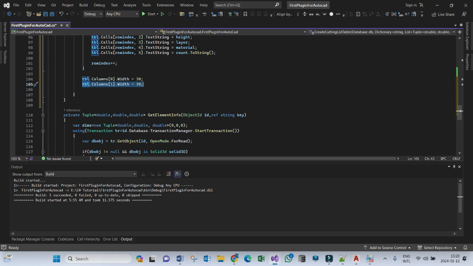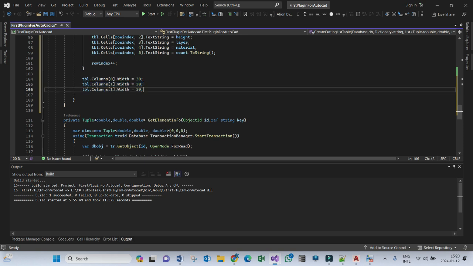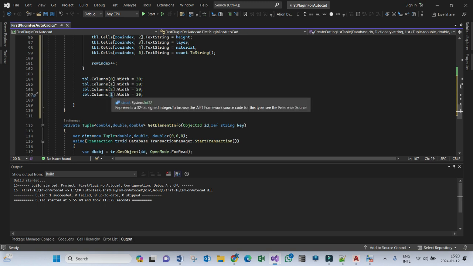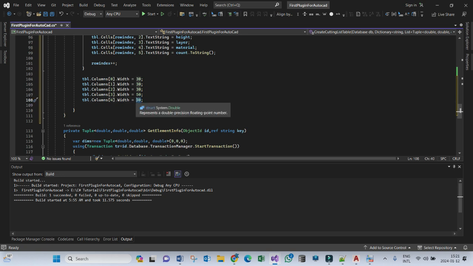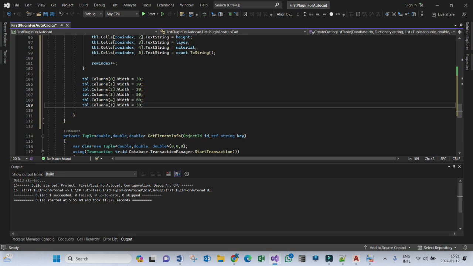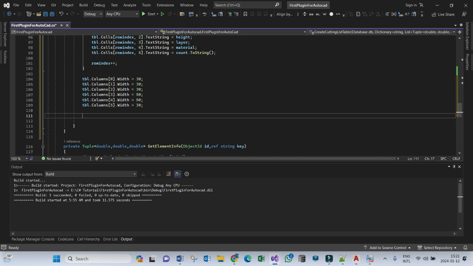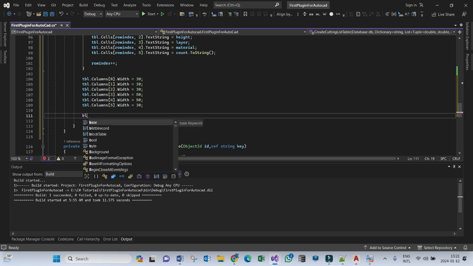I will copy this and paste below, and for the fourth column will be for the layer. Let's make it a bit bigger, and this will be for the material. Let's also make it bigger. And the count, you can leave it 30. So we must add this table now to our block table record.